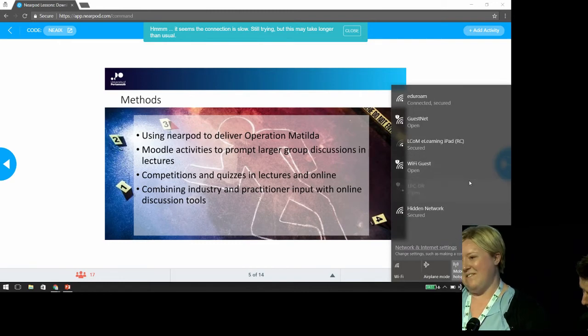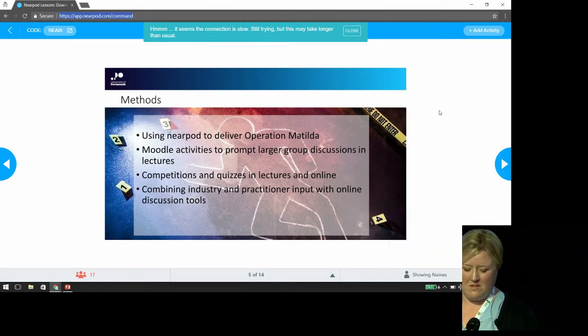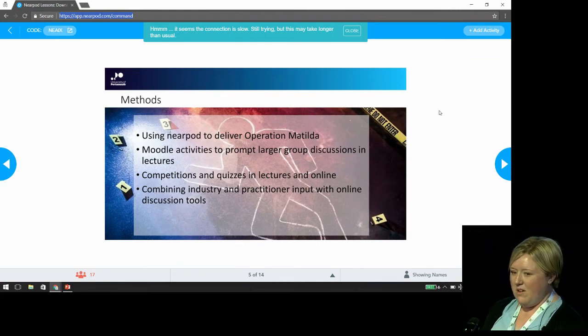So in order to deliver what we wanted to do, we decided to use Neopod, which hopefully some of you are logged into. Our VLE is also Moodle, so we have incorporated a lot of interactive things through Moodle, but we've now tried to bring them together with Neopod. So Neopod allows you to upload your PowerPoint slides, so you don't have to completely rewrite them, and it also allows you to be interactive.